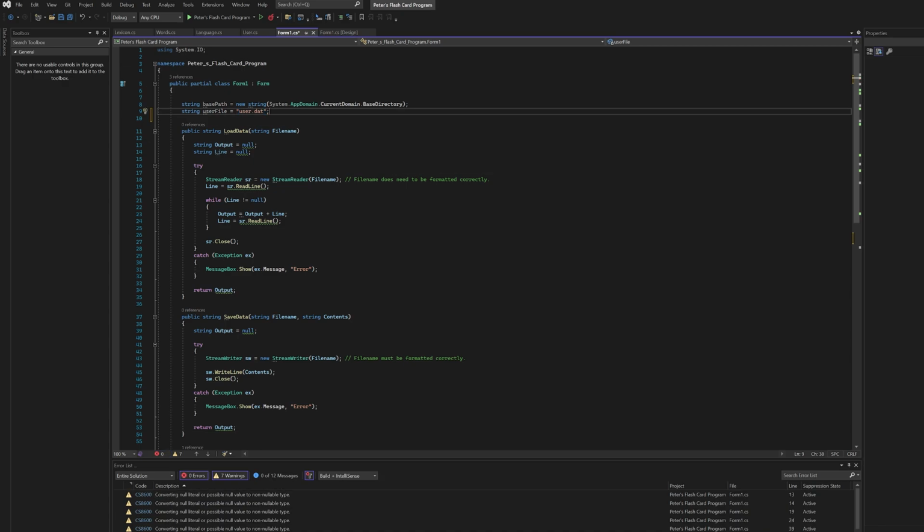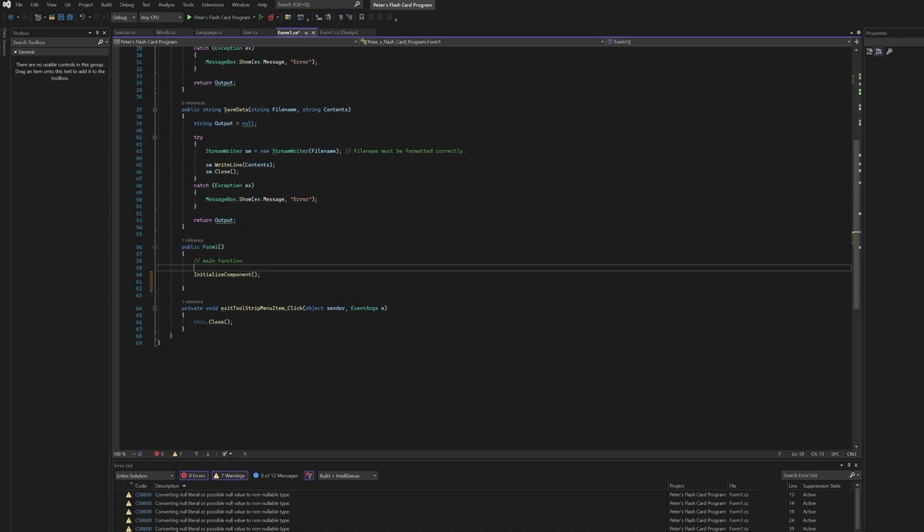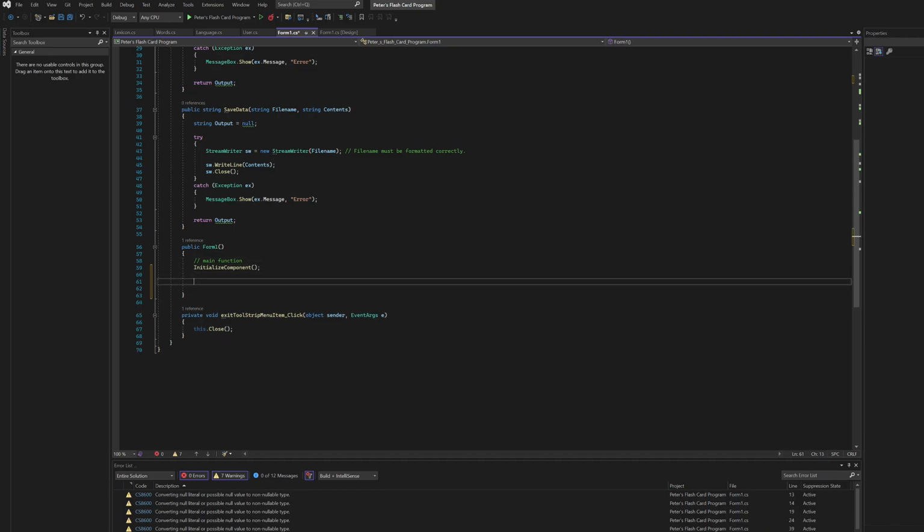Later on, we will combine these two when we're actually checking, but we're going to need the base path separate because there may be other times where we still need that base path while we're doing different things. But the first thing that we want to do when we come into this main function, we always do this initialize component first. We'll just leave that intact. But the first time through, what we need to do is check if the user.dat file exists at all. Because the very first time that you run this program, it won't exist.